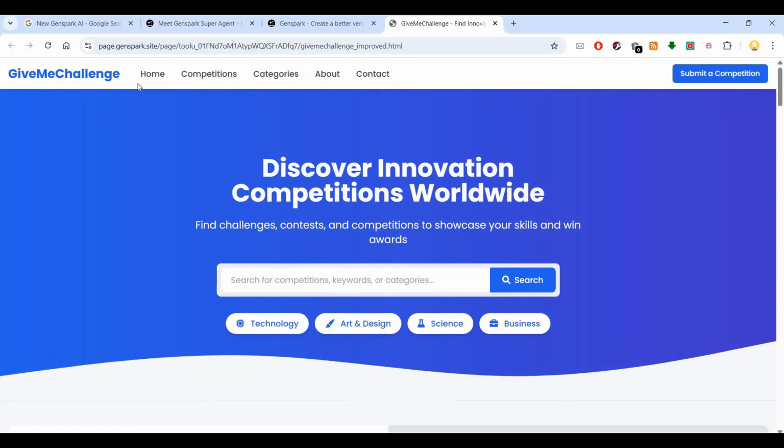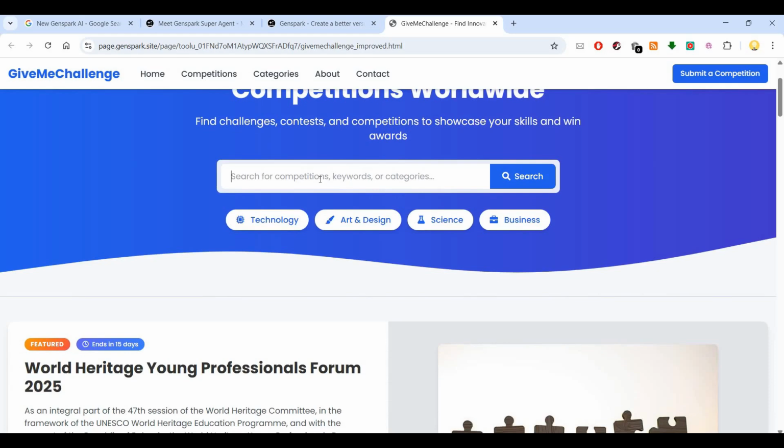So here I can see the improvement that it has suggested. This is the home page, competitions, categories, about and contact. It has simplified all those things. In the landing page, it has mentioned what this is about, so that people don't get confused. Discover innovation competitions worldwide. Find challenges, contests and competitions to showcase your skills and win awards. It has put a very big search box, and a filter to filter by different categories.